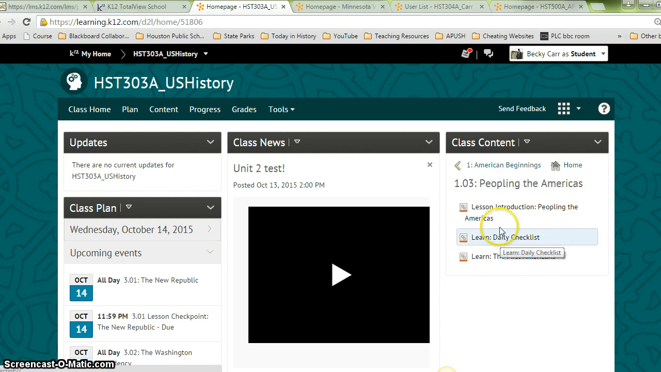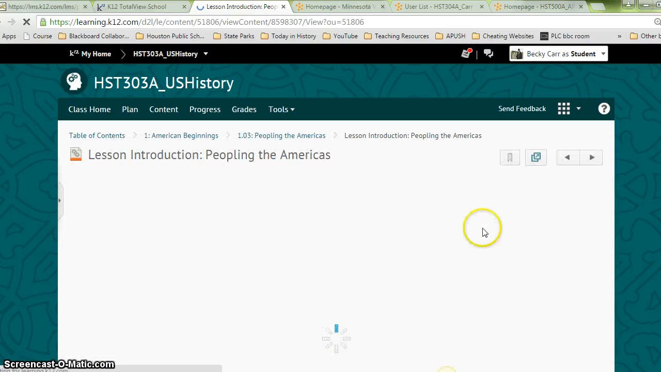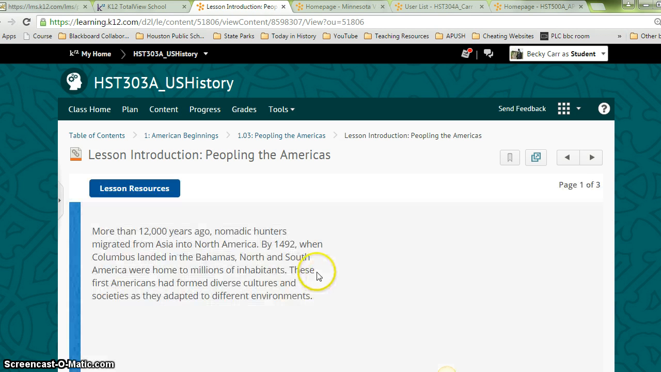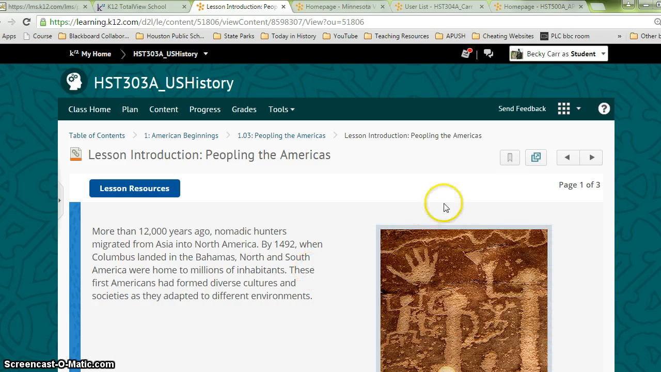You're going to click on that, and you're going to go through the parts of the lesson. This particular lesson is just a reading. There's no quiz or checkpoint at the end, so you're just going to go through the reading. But you need to know that because you're going to have a quiz on it. Okay? So, for example, here you open it up. Lesson Introduction, People in the Americas. It's going to take you through several pages, and you can just click them over here with the arrow.